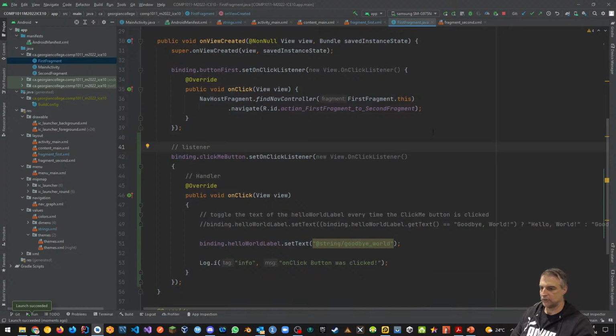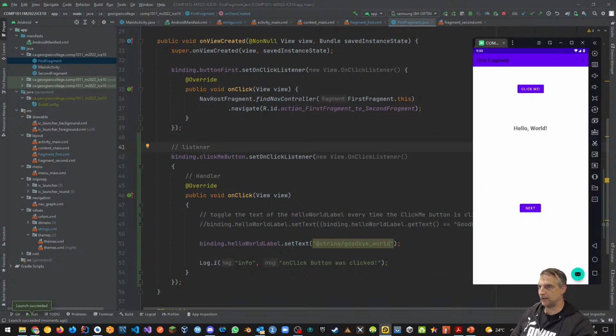Let's see. If I go to my application, it ran. And if I click me, it did this. It actually replaced it with the string. Well, that's not what I wanted. It ran because, of course, it's a string. But that's not what I wanted.